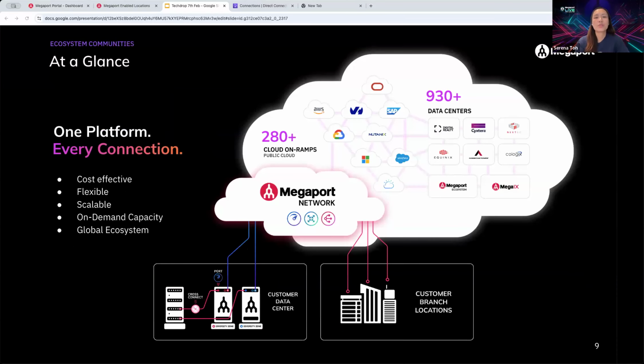So by using Megaport itself, the customer has the ability to connect to any destinations, including the cloud on-ramp, between data centers as well as our Megaport ecosystem in this network itself across the globe on demand. So therefore, using one platform actually enables you to scale and deploy capacity on a very on-demand basis.